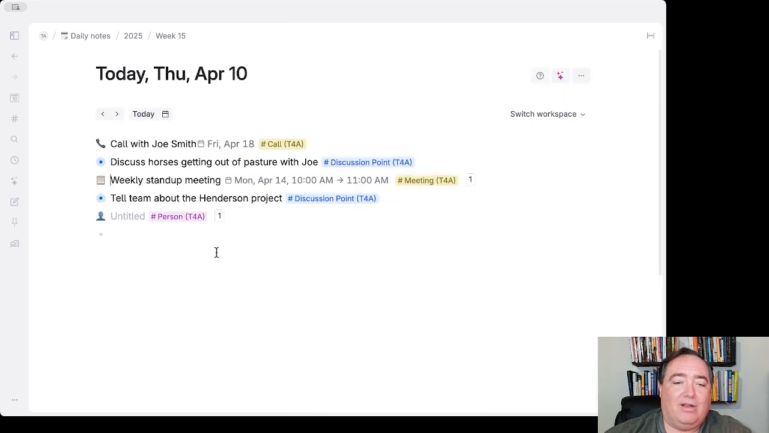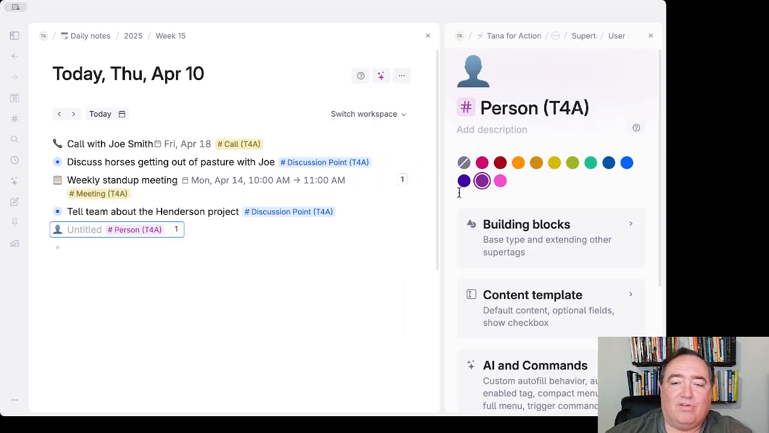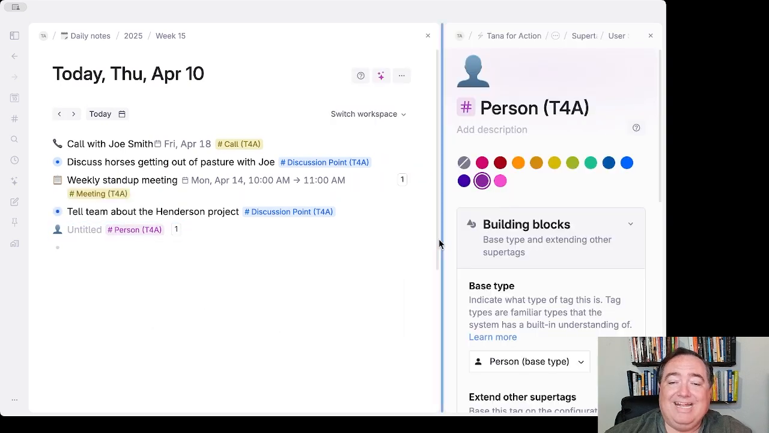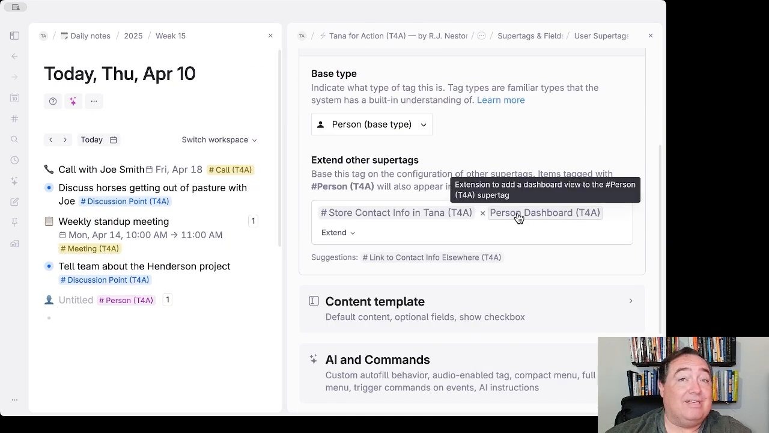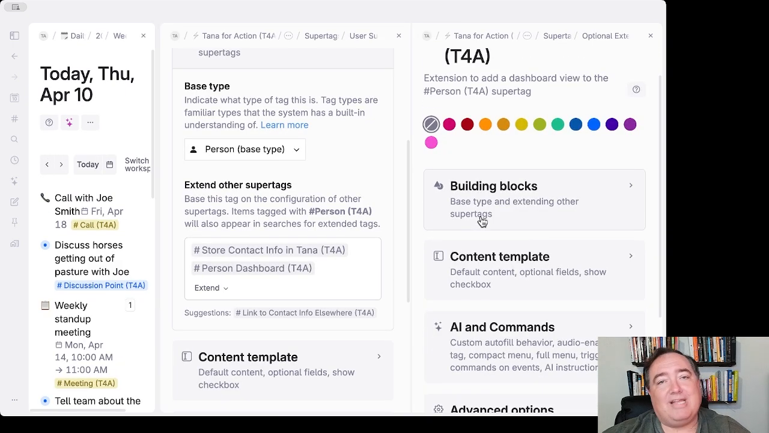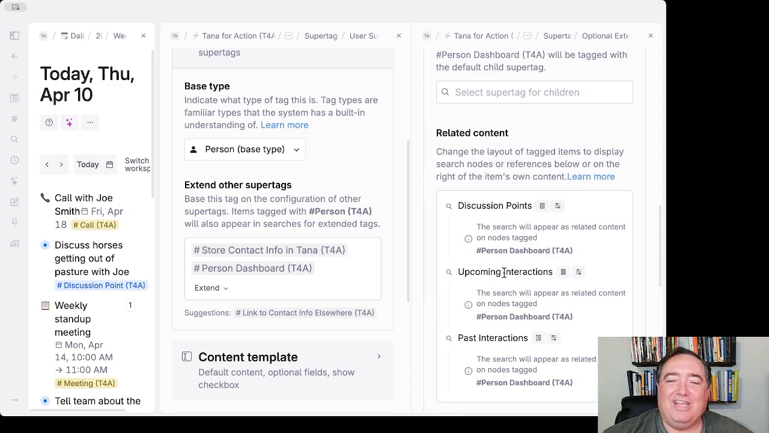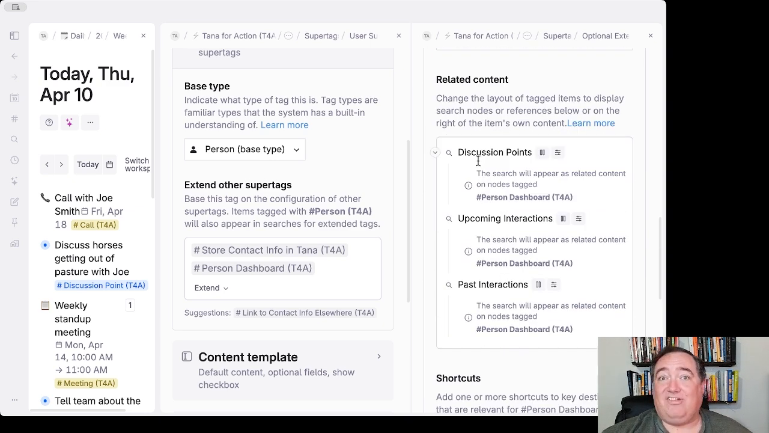Oh, hang on. I'm in my Tana for Action. I need to go to one layer further. Configure tag building blocks. It's actually in Tana for Action inside the person dashboard. You could build it inside person directly, but I put it in a separate dashboard so I can switch it on and off if I want to. Separate video for that. But in here, in the related content, you see discussion points.